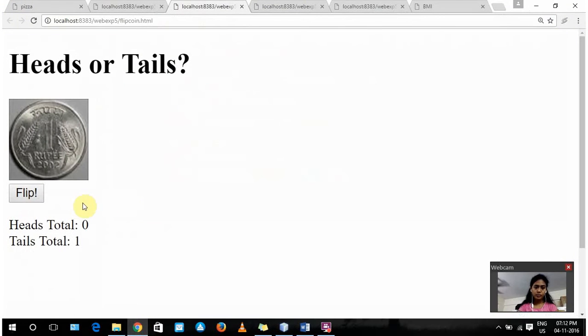When I do this flip, here it is tail, so one tail is counted, then again one tail, then this is head, so one head is counted. So it goes on like this.